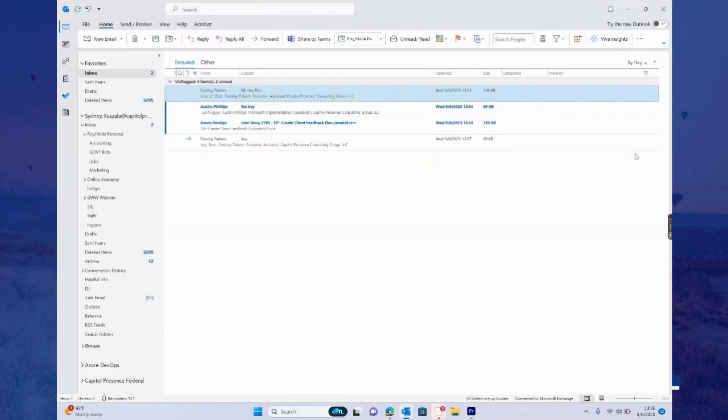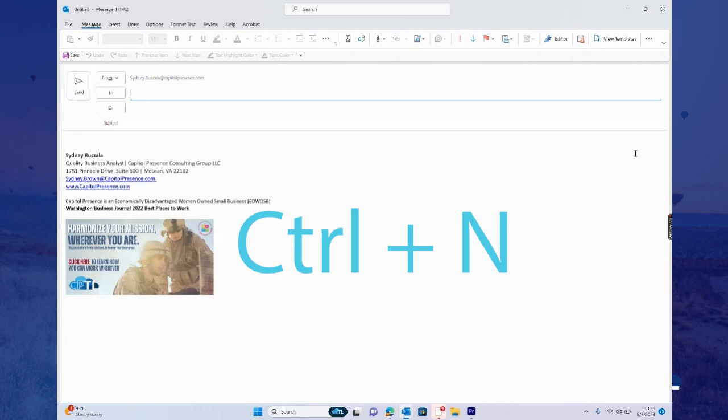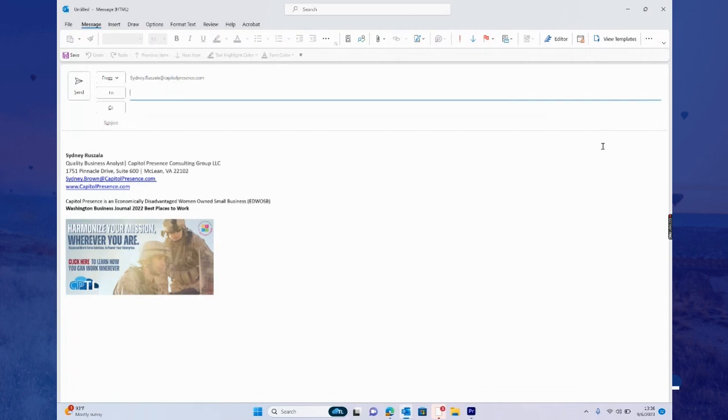And now once we're back on our main inbox page here, there are a couple more shortcuts we can use. The main one is going to be to create a new message. So all you're going to do is click Control M, and that is going to open up a brand new window for you so you can start fresh with a new message.